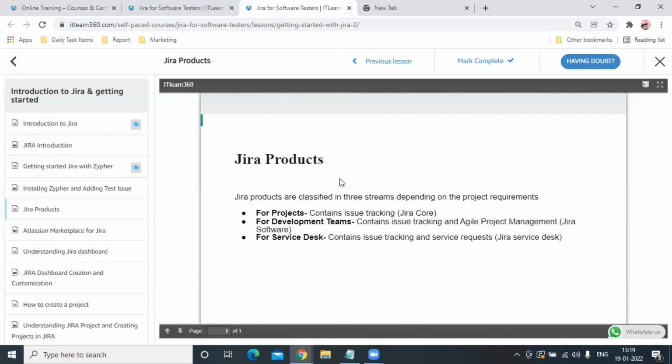So Jira is serving usually in every direction, guys.